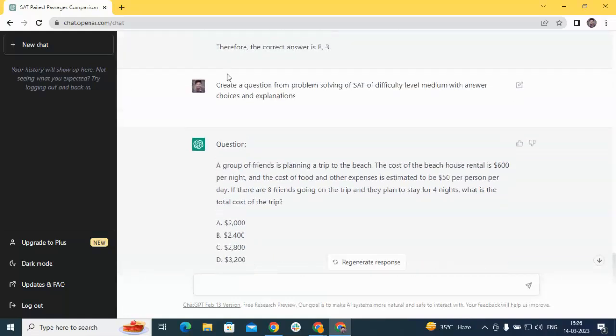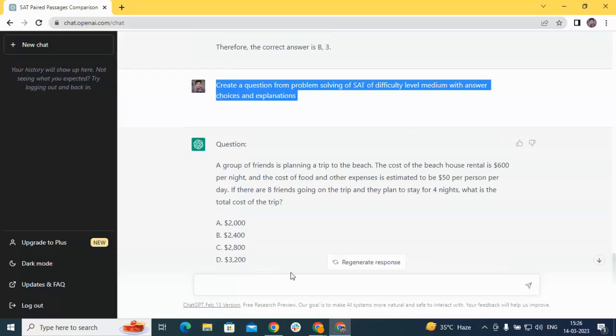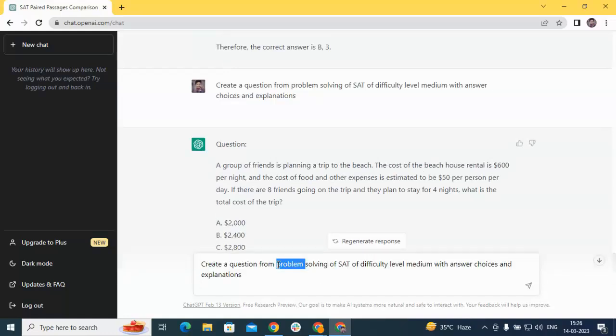Now we'll try to use a prompt to generate a question from the trigonometry domain of the math section in digital SAT. And we'll enter it as trigonometry.